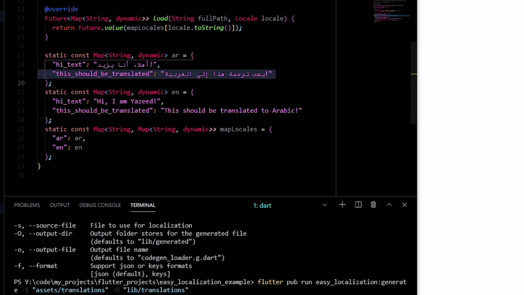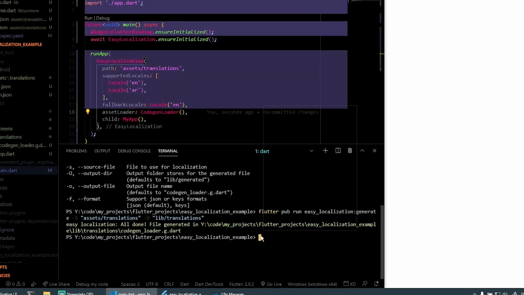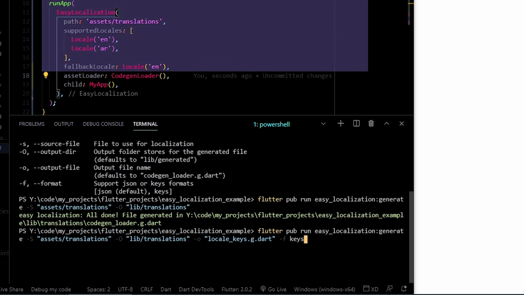This should be translated. Now there's another command that will make our life way easier. It's basically the same command with two new flags. -O, where do you want the file, the name of the file, basically, locale_keys.g.dart will be beside this file in the translations folder, since we specified it here, lib/translations. And -f, it is the format. JSON is the default, but you want keys. So let's generate this file also.